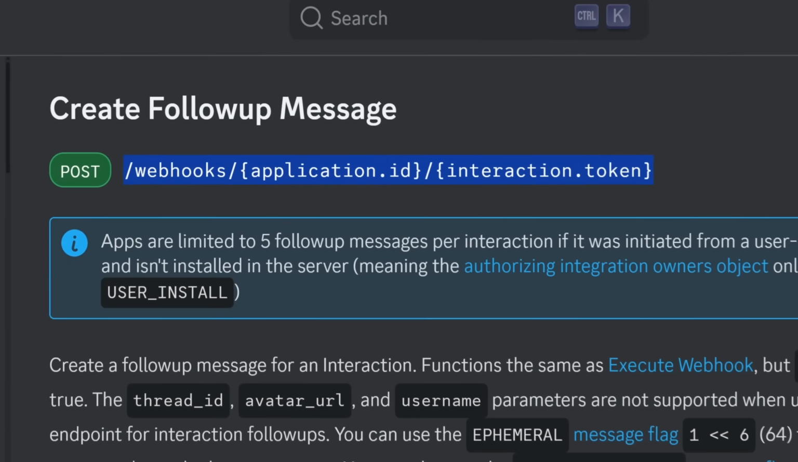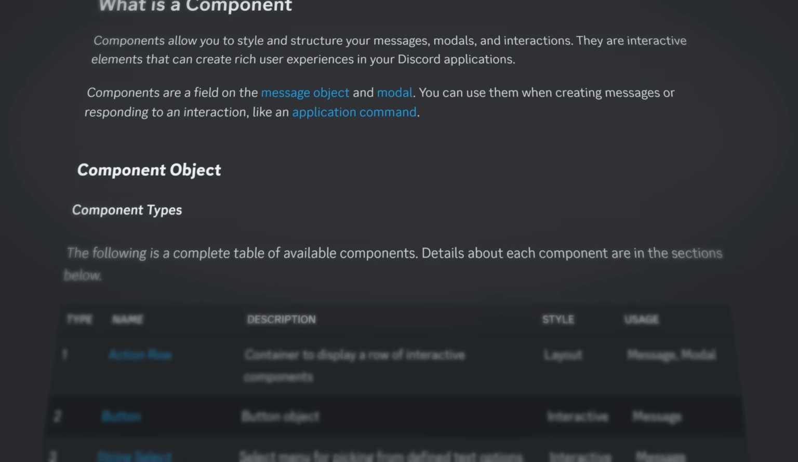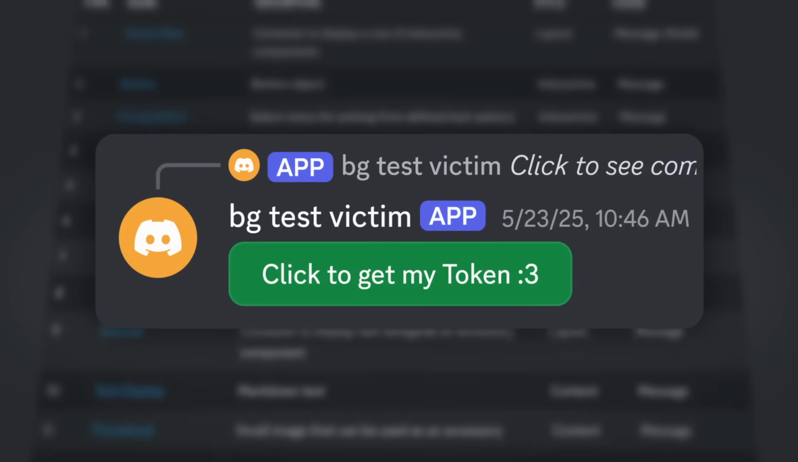Getting back on topic before I just start ranting about crypto bros. When we get the bot to send a message, we can also send a component-based message. Now, Discord components, I don't want to read. It allows us to send buttons.